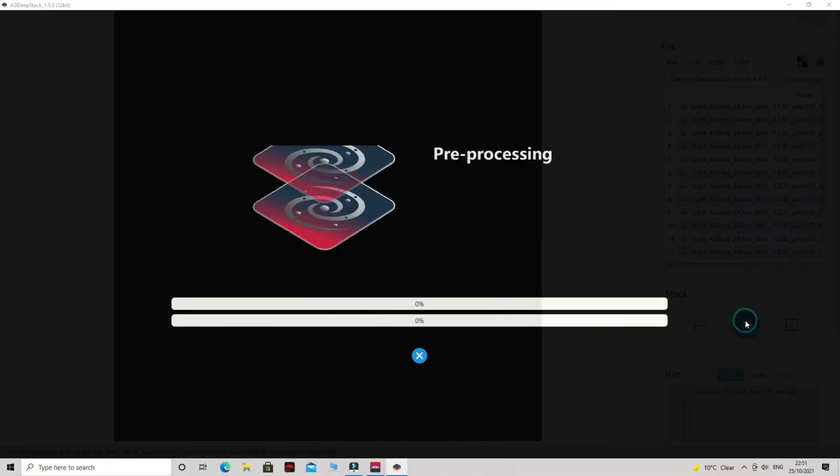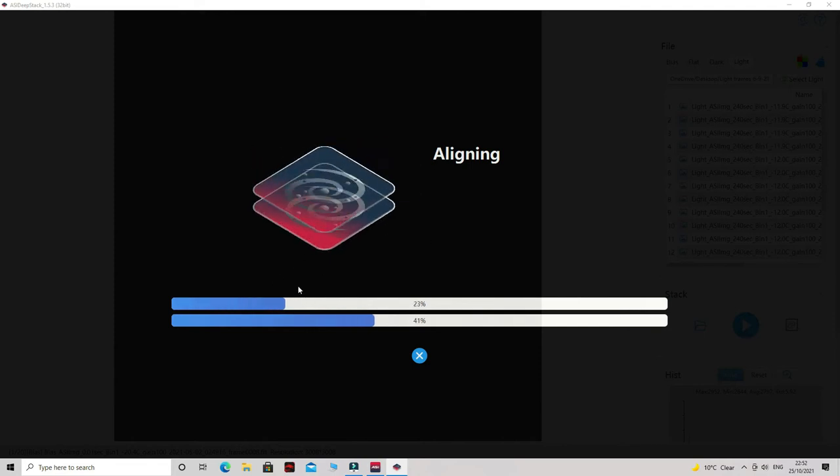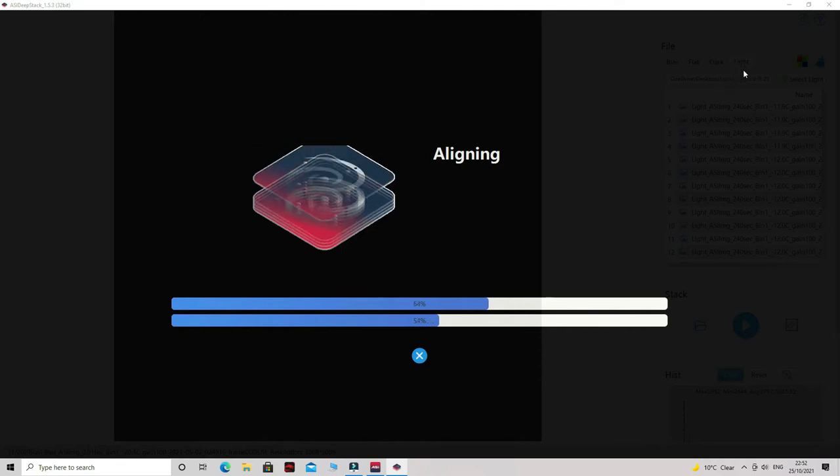you then click on start to stack, and as you can see it's going through the motions now of alignment. It normally takes about 20 or 30 seconds to load, depending on the size of how many frames you've got, and obviously it takes a bit longer because you've also added your bias and your flats, not just lights.